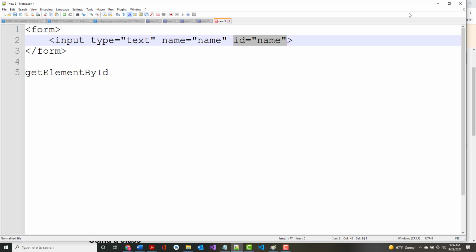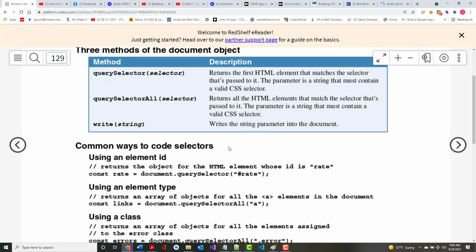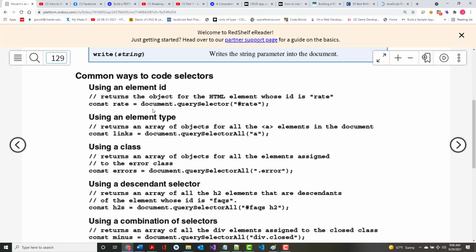So you're going to see that later as we go on and we start talking about some of this stuff. So they show you some examples in here. Now notice this.